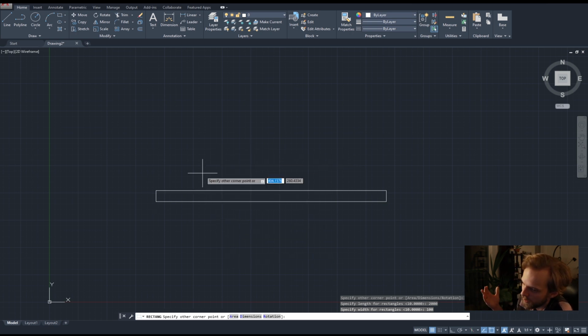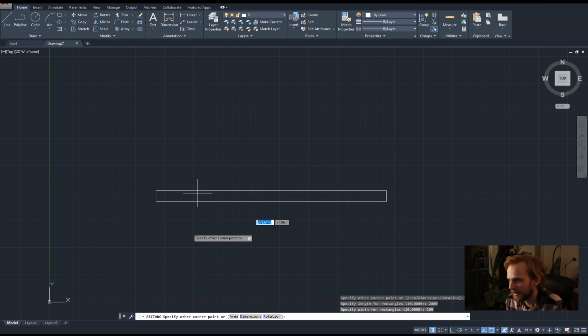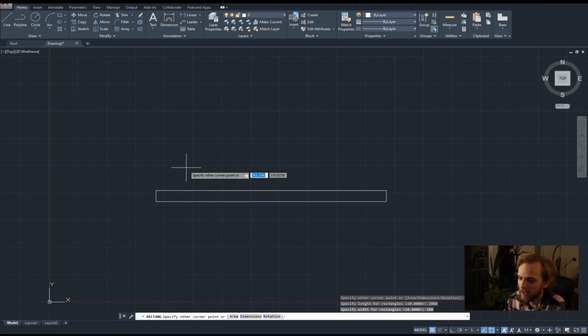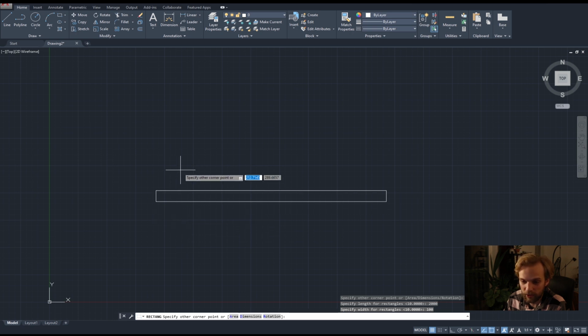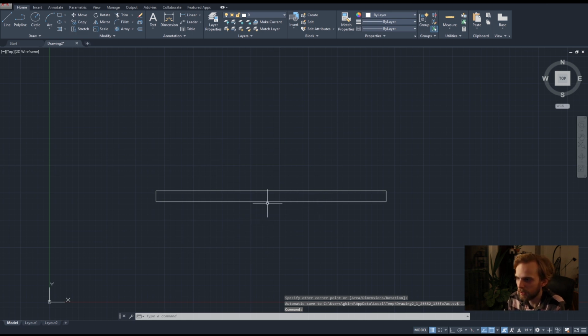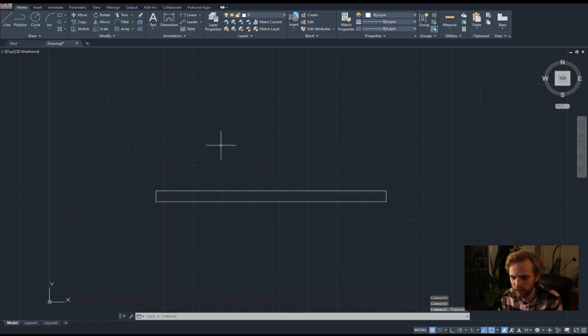Sorry, that's not it. Once we added the dimensions, now with a mouse click, I need to specify the alignment of the rectangle. Is it going down or is it going up? Down or up. I'll say up and I'll just click. That's it. Now it's done, right? And we have a rectangle, which is basically just a polyline.